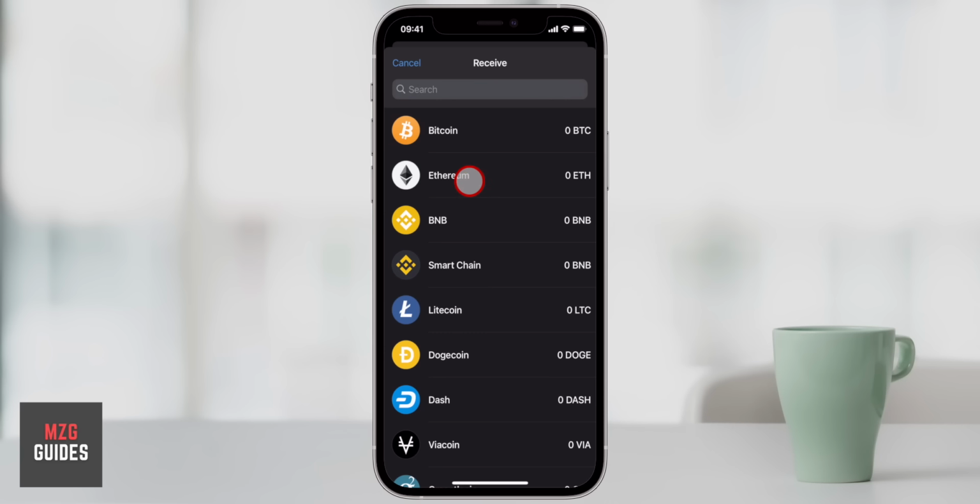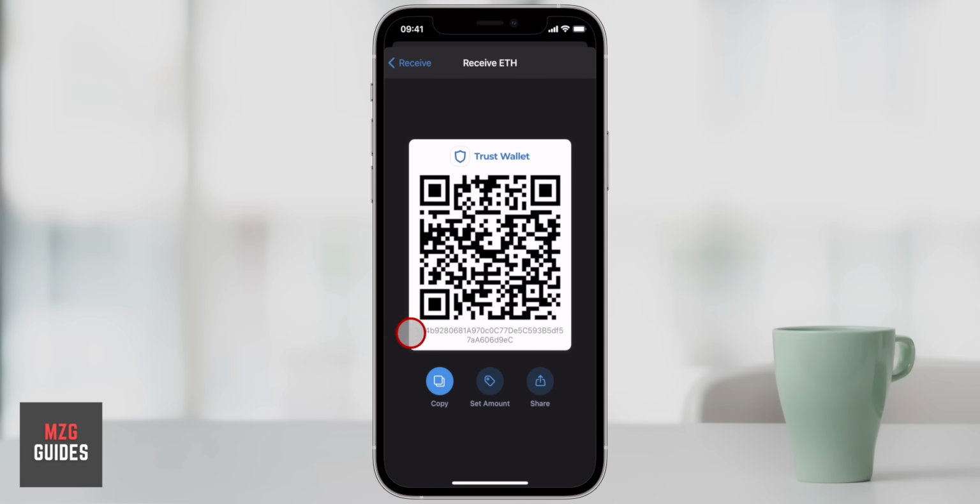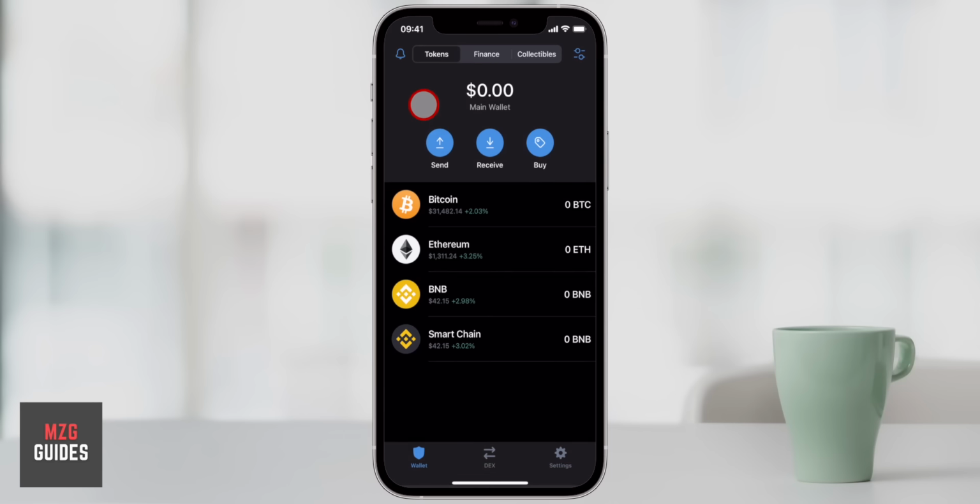But just to show you the difference, let's click on Ethereum now, and you can see right down here that my address is different. Even though it's the same wallet that I own, it is a different address, so you have to make sure that you're getting the right address for the right coin. Let's come out of receive then, and sending on Trust Wallet is the exact opposite of that.